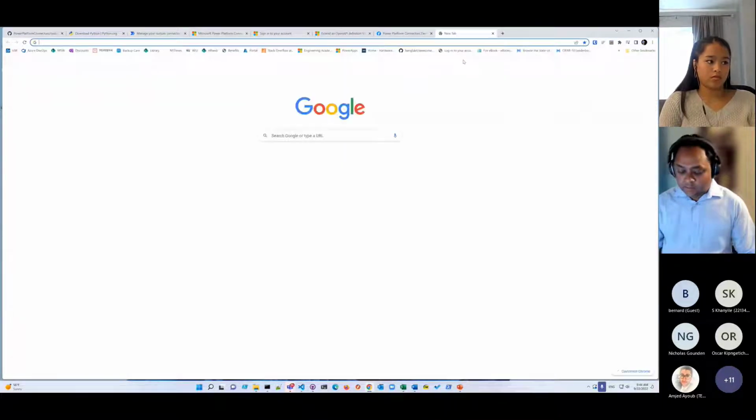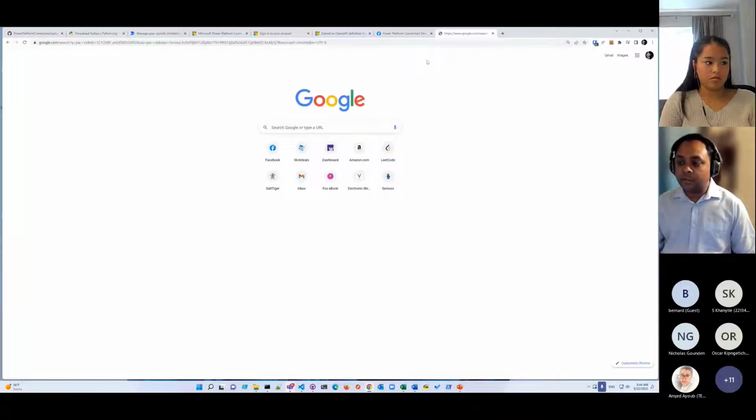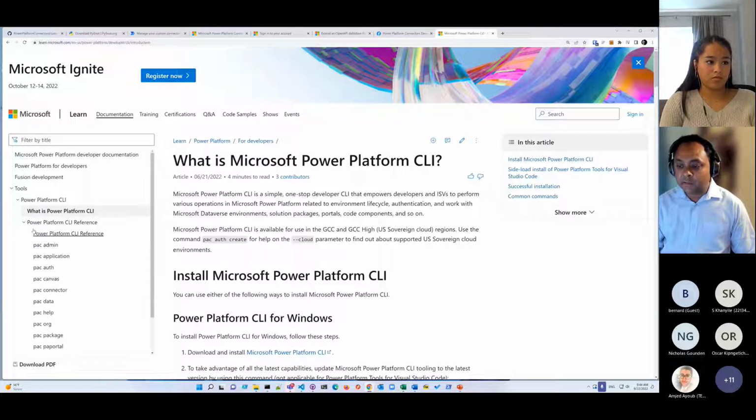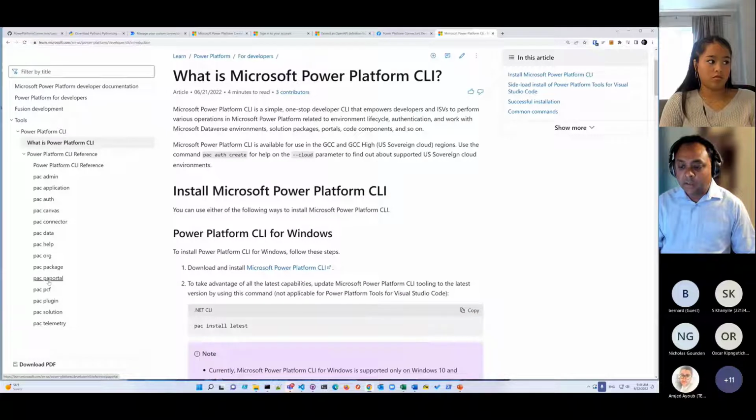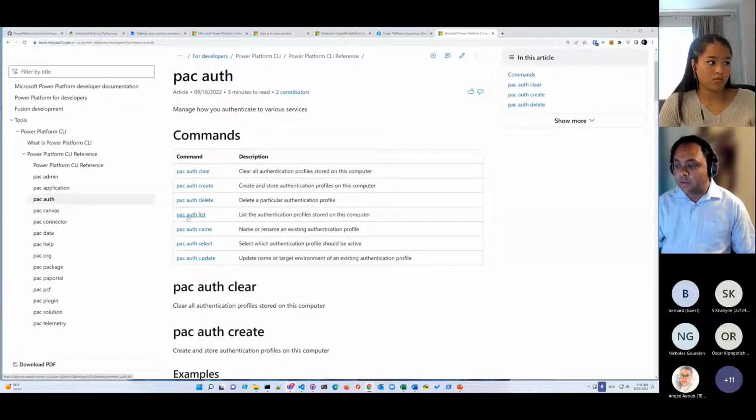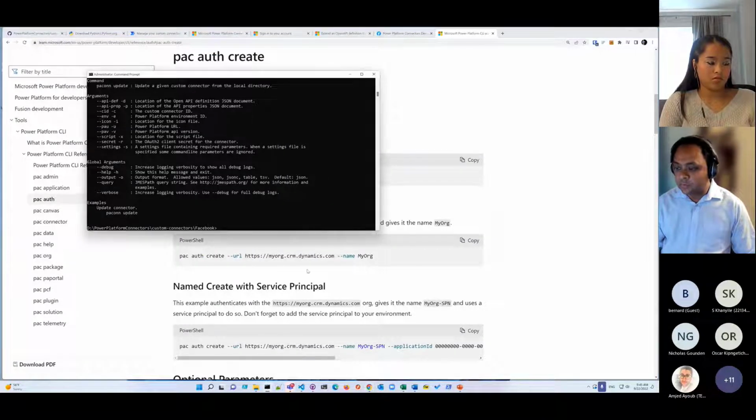There's one more CLI that we recently published called Pack CLI. It's a bigger CLI that does more than connectors. So it's Power Platform CLI, and in the reference you can see it can do connectors, solutions, telemetry, a lot of canvas and a lot of other things, right? So the way it works is that after you install it, you go here and do pack auth create. What it does is it creates the authentication for you. So you can say pack auth create.